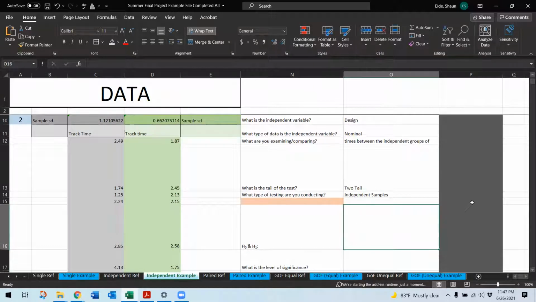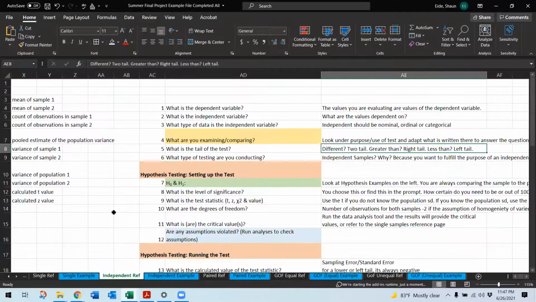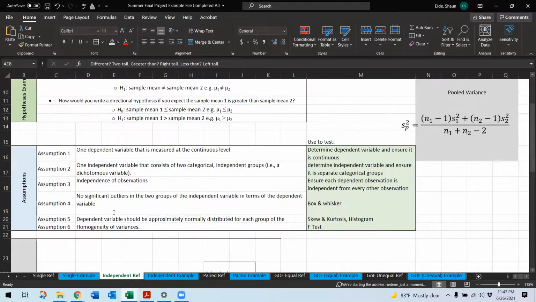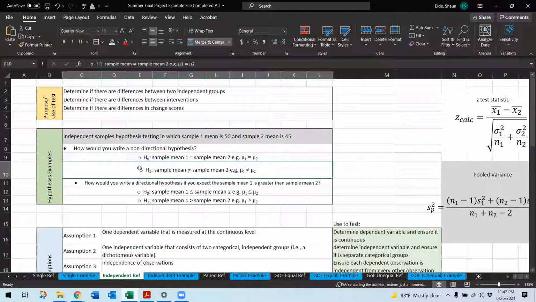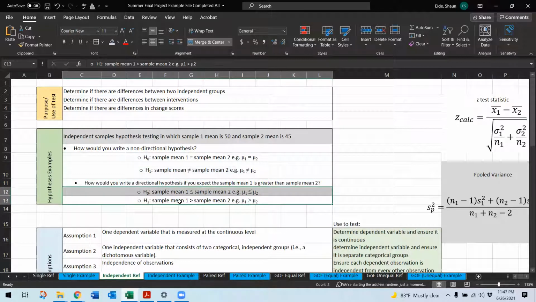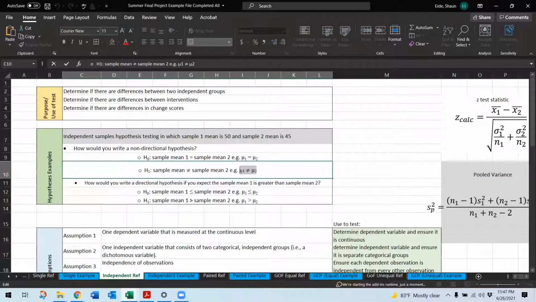Okay, next, what is the null and alternative hypothesis? Well, once again, for the independent reference, if you come right over here, I have examples of how to write the null and alternative hypothesis. This right here is a non-directional, and this right here is a directional. More specifically, this is when you expect the mean of sample one to be greater than the sample two. So what we need is this one right here, and I'm literally just going to copy and paste this. So this says right here, the mean of sample 1 is not equal to the mean of sample 2.